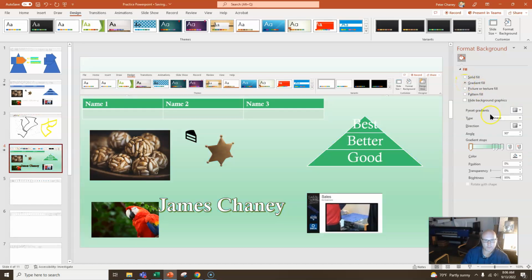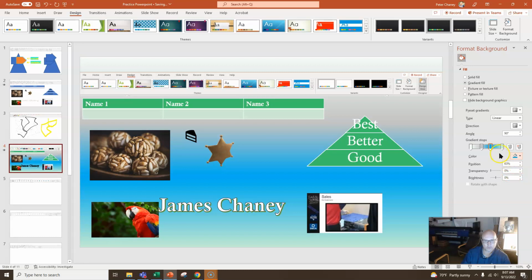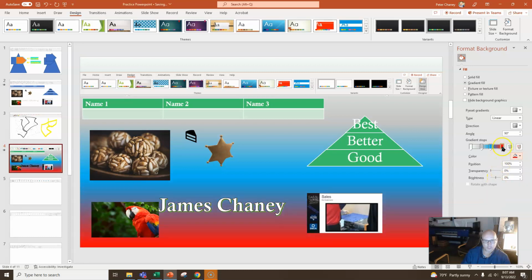You could do a gradient fill, where you mix different colors together. These are the stops, and if I wanted to make a different color for each of these stops, stop number 2 I could change to gray, stop number 3 I could change to blue, stop number 4 I could change to something like red, and you can change these dials so that the colors are in different ratios. That'll give you a multicolor slide.